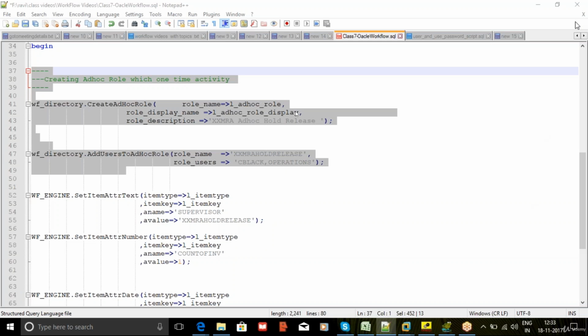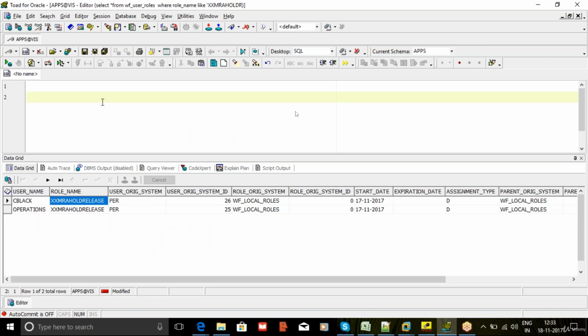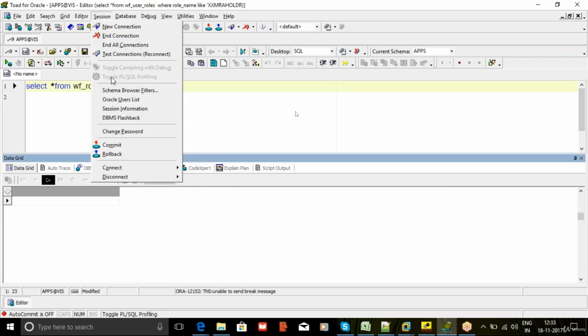Hi friends, in the last video we saw how to create an ad hoc role using APIs and how to add users to the existing role using add users to ad hoc role. Now we will see what tables are affected when an ad hoc role is created. Select star from WF roles, the table which stores.